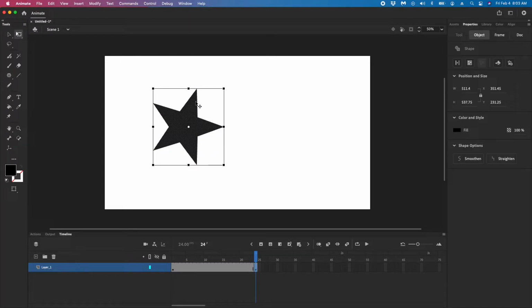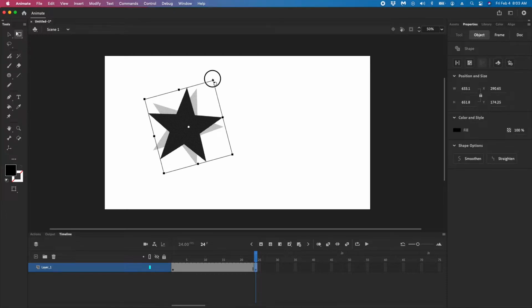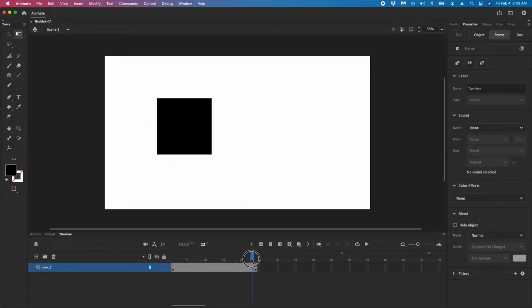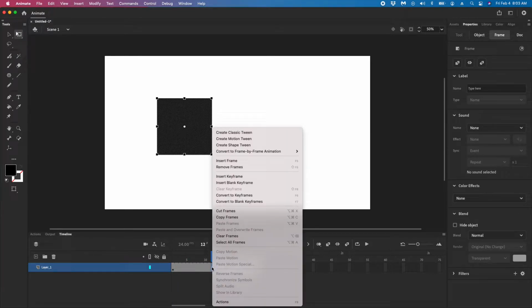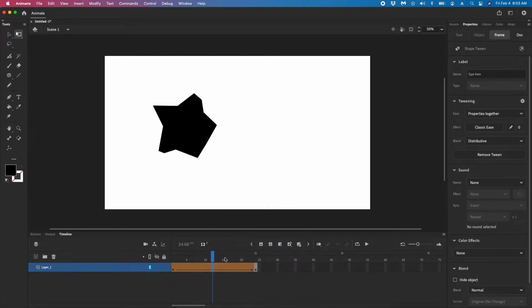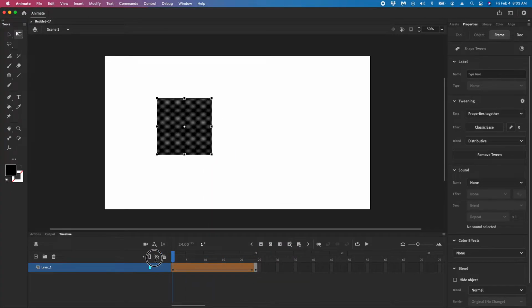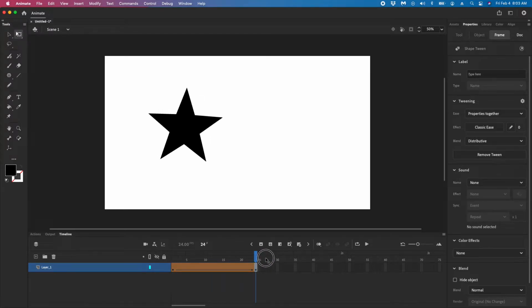And I actually want this star to be rotated some. So we're going from this to this. So now I'll do the same thing I would do for a motion tween, but instead of selecting motion tween or classic tween, I'll select shape tween. So now what you're seeing is the transformation from a square to a star.